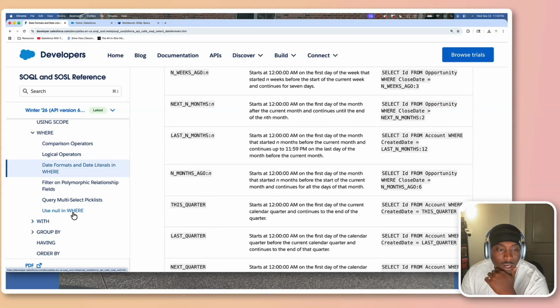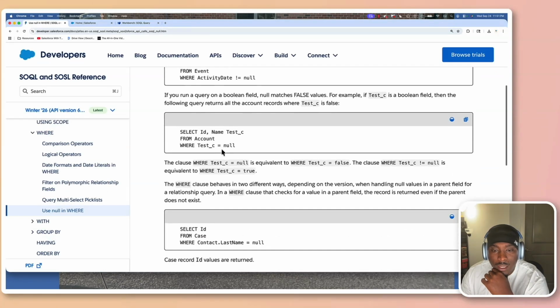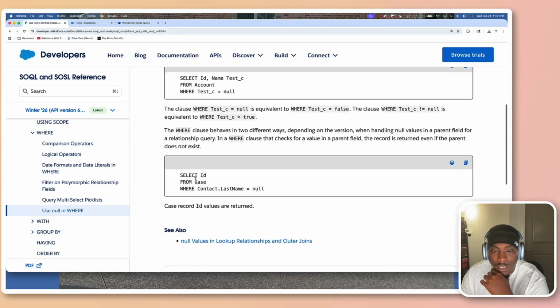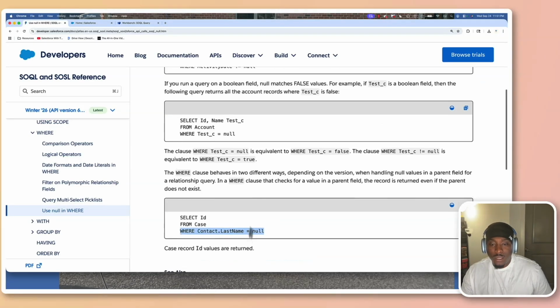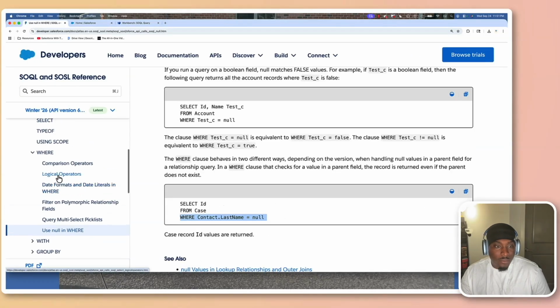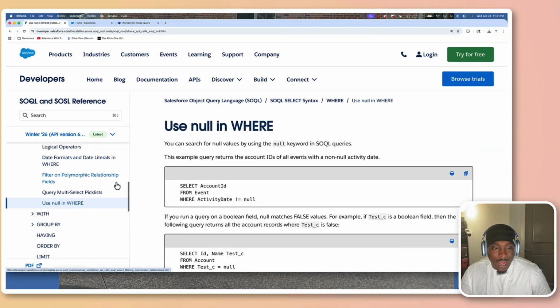I'll dive into our null operator in WHERE. I love null. This is a perfect example of a null query that I would write: select Id from Case where Contact.LastName is null. So if there's a contact but the last name is blank or null, we would be able to pull that data. You see how it's leveraged as a filter to break down your data in a specific way to see specific records. It helps you get a little more granular. That is our initial look at syntax that I leverage.